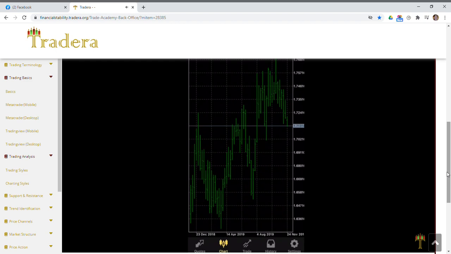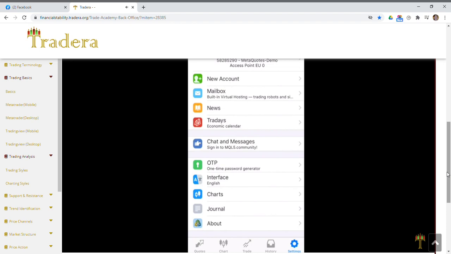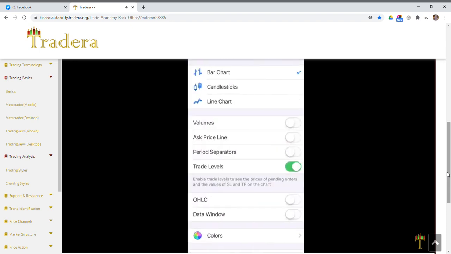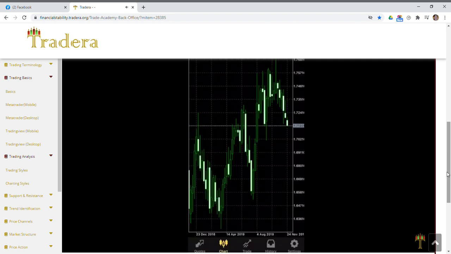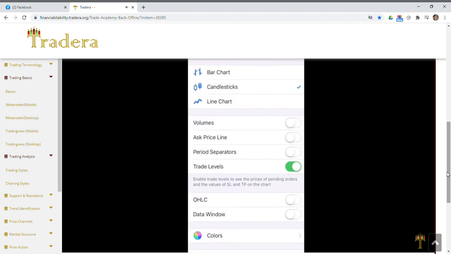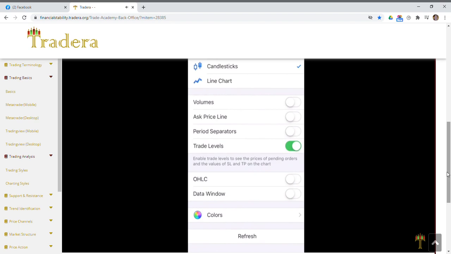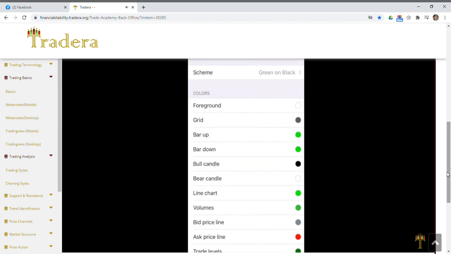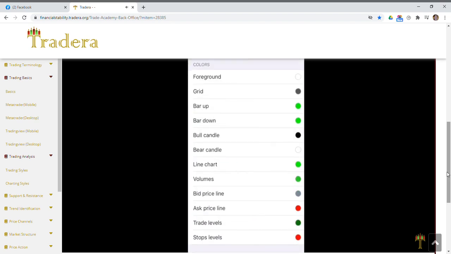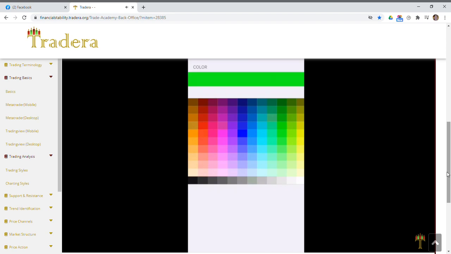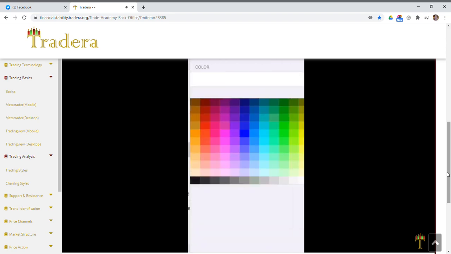Alright, so if I go back to settings and I go back down to charts, let's do candlesticks, and you can see that they're candlesticks now. Alright, now I don't like this color scheme, so I'm going to go to settings, charts, and I'm going to kind of design these colors here. So my bullish candlestick, I want to be green. My bearish candlestick, I want to be red.